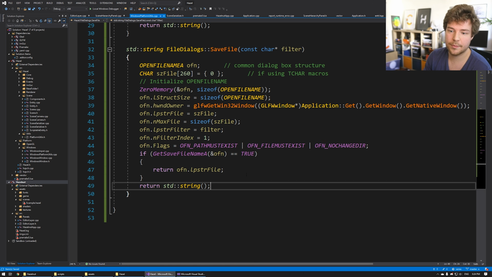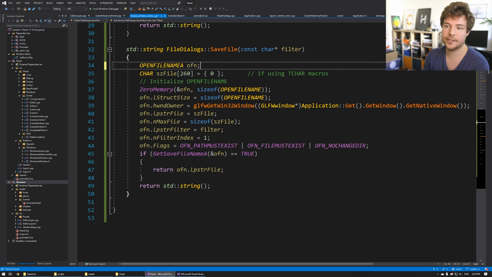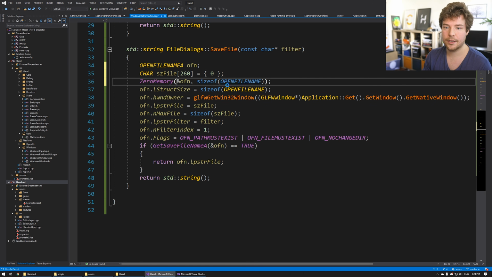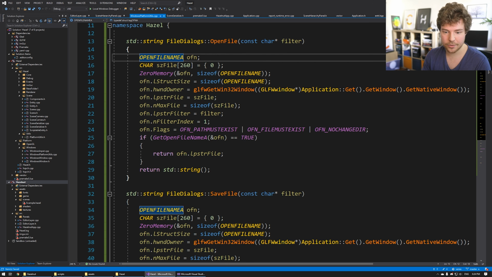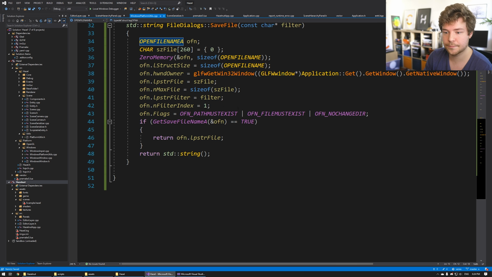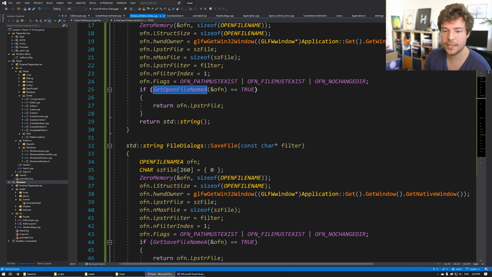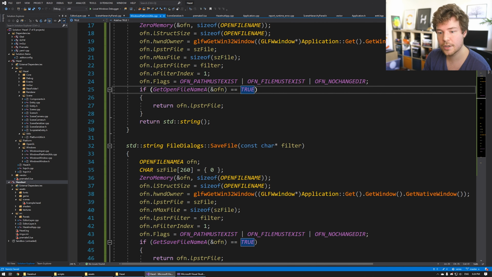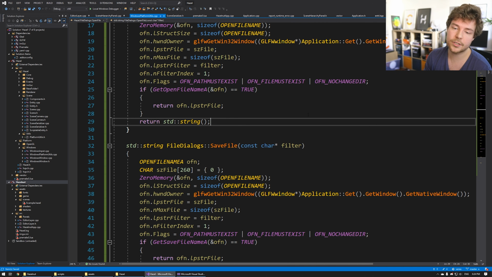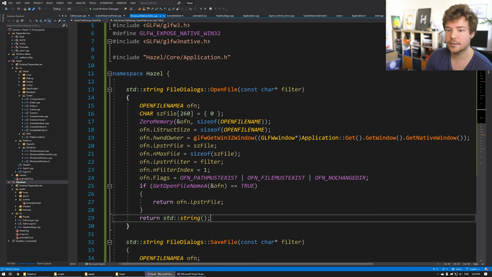Again, I probably won't explain much of this code because it's basically identical. You can see that it literally uses the same struct. The only difference is that we use get save file name instead of get open file name, and this is our dialog. So if it equals true, then we return this. Otherwise, it's important to know that we return an empty string, right? So if we get an empty string back, this dialog has effectively been canceled.